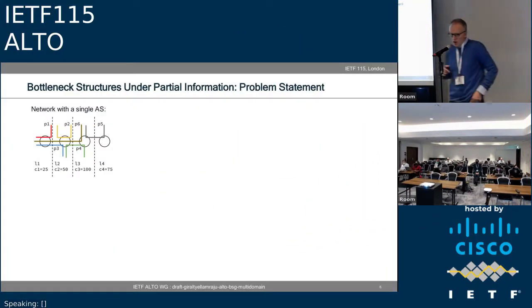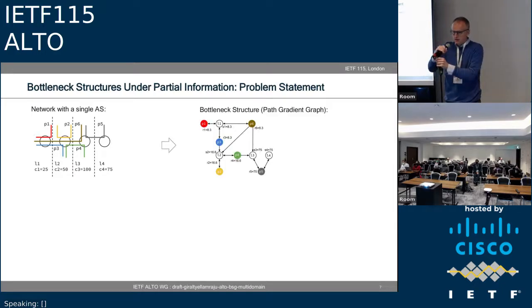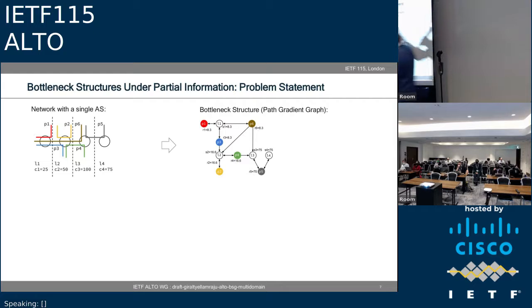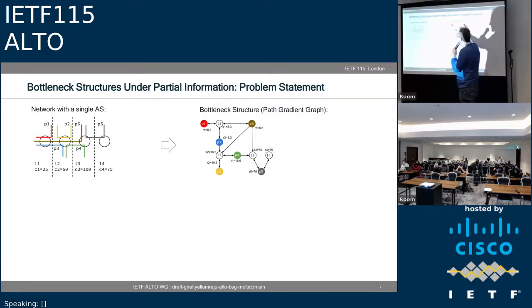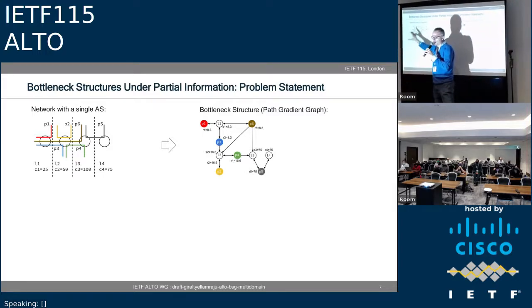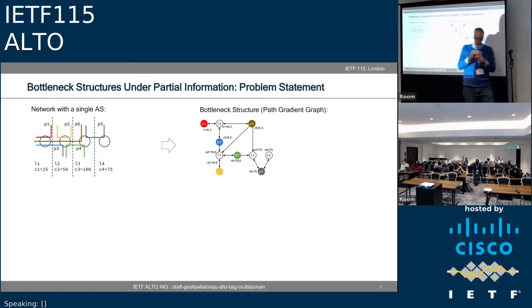Okay, so we've discussed bottleneck structures in 113, so I'm not going to go through that again. But basically, from a given network, you can compute the bottleneck structure. You can find that in the SIGCOMM paper, and we're not going to go through that. But this assumes that you have full knowledge of the network. Now, what happens when that's not true, when you have partial information?